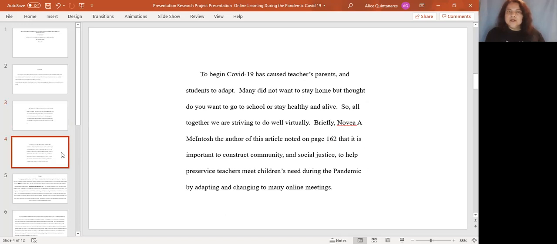To begin, COVID-19 has caused teachers, parents, and students to adapt. Many did not want to stay home, but thought, do you want to go to school or stay healthy and alive? So altogether, we are striving to do well virtually. Briefly, Nova A. McIntosh, the author of this article, noted on page 162 that it is important to construct community and social justice to help pre-service teachers meet children's needs during the pandemic by adapting and changing to many online meetings.